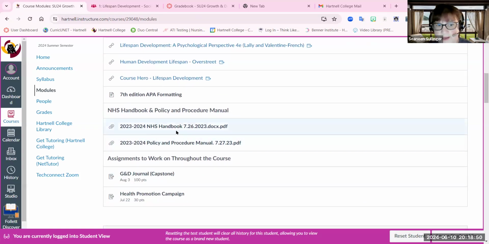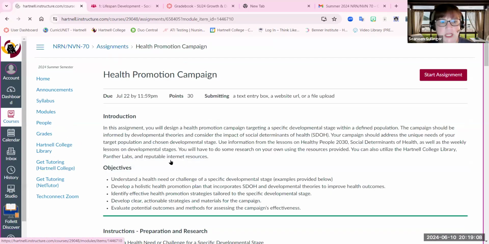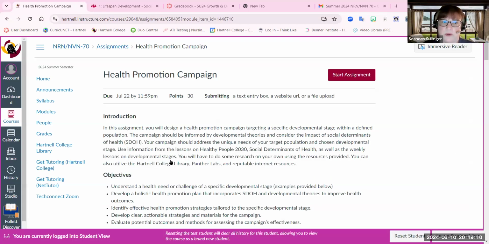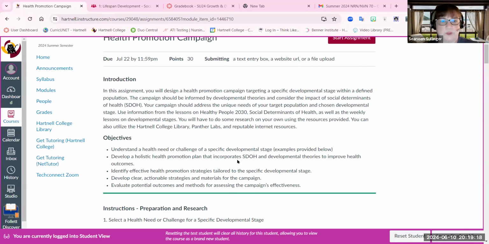We always throw in our handbook and policy and procedure manual for nursing and health sciences. And then these are the assignments to work on throughout the course. I'm going to come back to the journal as we go through week 1. And then there's also something called a health promotion campaign. So let's take a look on that because I want you all to be thinking about these as you start in week 1 and 2, so you can start working on them a little bit early.